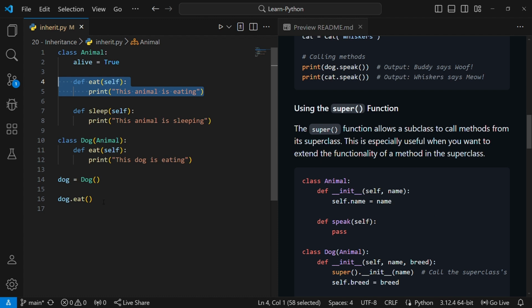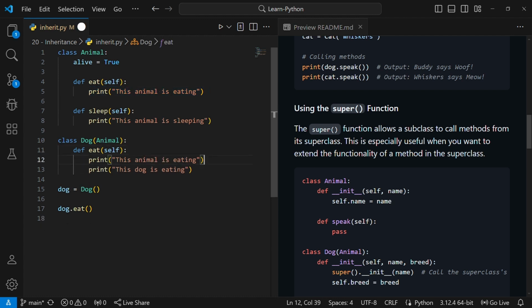I've seen earlier that if I call this eat, it will look for it in its own class, and if it finds it, it will just execute it. But what if I want to extend the functionality of this eat function? I don't want to redefine it altogether. One way is to just copy this code and paste it there, but that will be repeating myself, and this is just one line of code. In most cases it's a lot of lines of code. So you cannot just copy and paste code everywhere, because there's a rule in programming called DRY, do not repeat yourself.